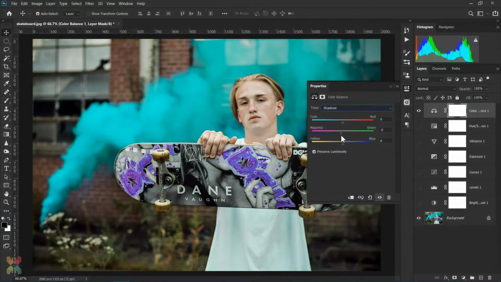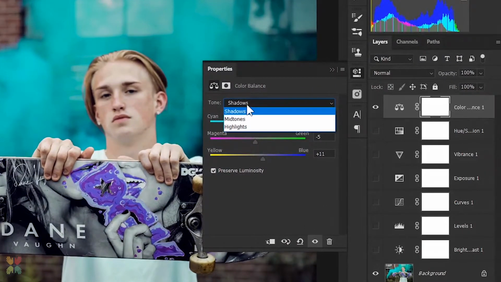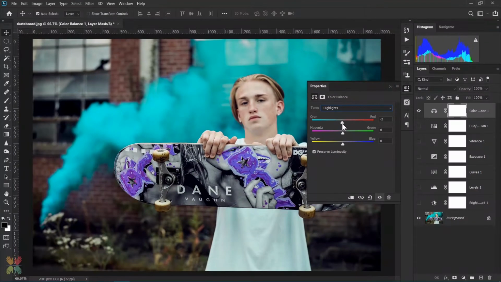Similarly with magenta and green and yellow and blue, or we can go to highlights and bring red in the highlights or cyan. Similarly magenta or green and yellow or blue. Same thing with the midtones as well.